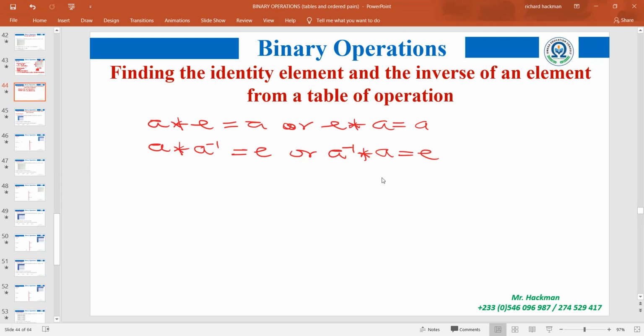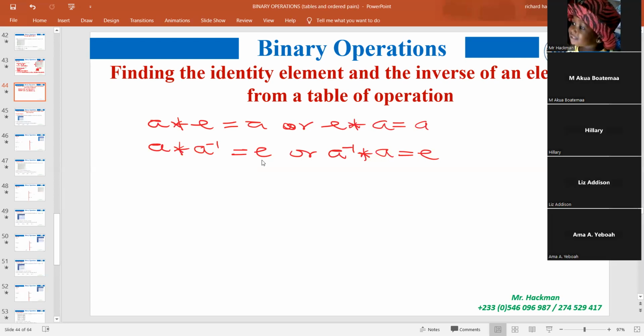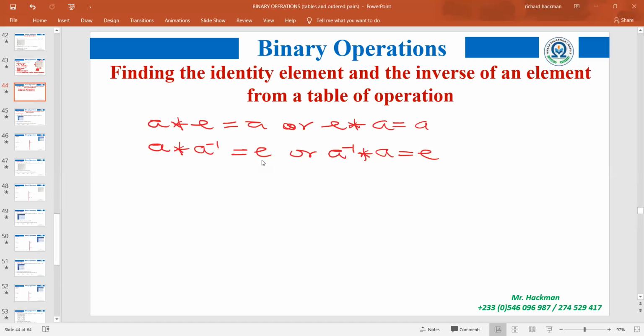So basically what I've said here is that before you can find the inverse, you have to know the identity element, because the inverse statement involves E, which is the identity element. If you don't know how to find the identity element, then you have to forget about the inverse, because without the identity element, you cannot find the inverse of an element. Am I clear?